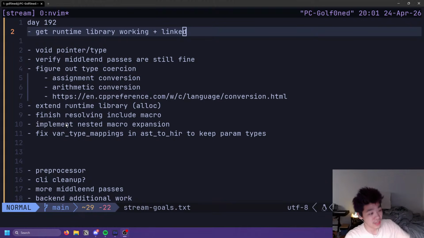This is day 192 of studying compilers every day until I land a compiler role. I'm really tired for some reason, so yeah, we might end up keeping the stream a little bit short.